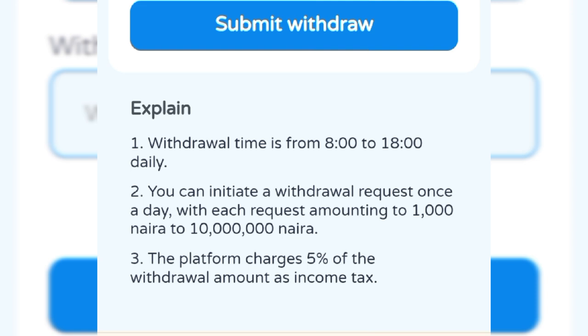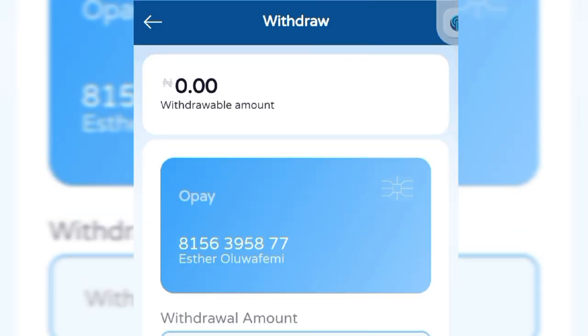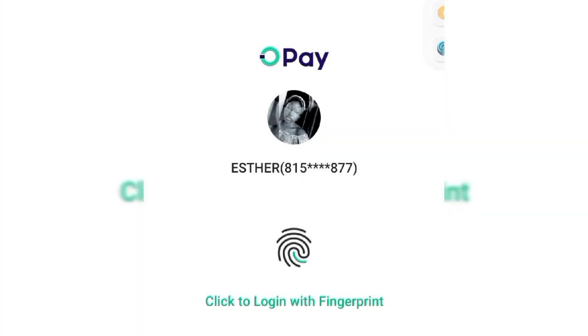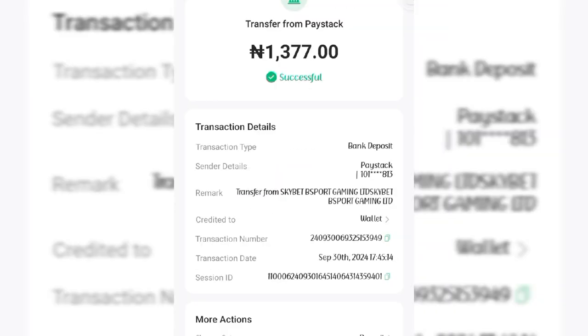So let me go back to my bank account now and show you how much has entered. Remember, I withdrew 1,450 naira. So this is my bank account, and I want to show you the proof that the money has already entered my account. This is how I make money every day, trust me. The money has already entered, September 30th, around after 5, like around 6. So this is what I got, 1,377. The 5% has been deducted already, and this website is still paying if you still want to join.